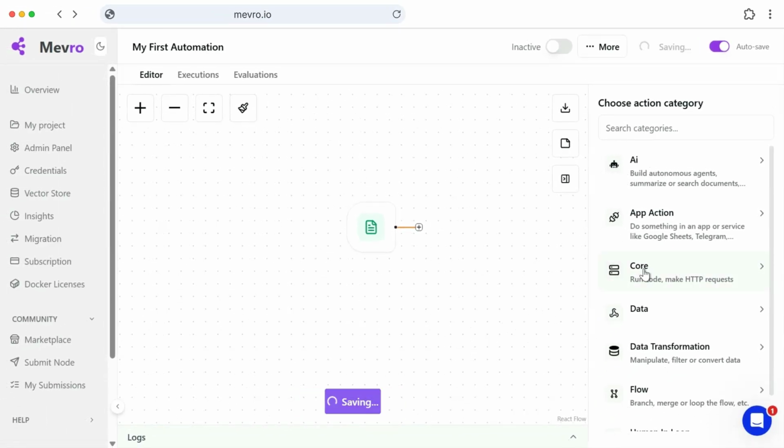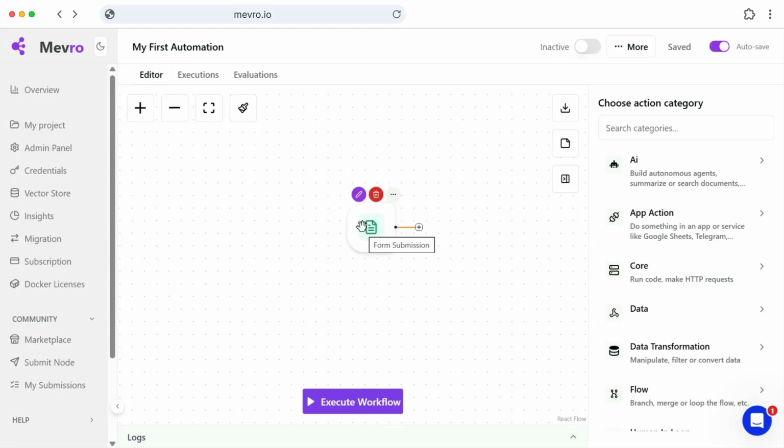And now look, a block has appeared on the canvas. That's our trigger node. But notice the automation still has not done anything, because we have only told it when to start. We have not told it what to do when it starts. So let's do that now.